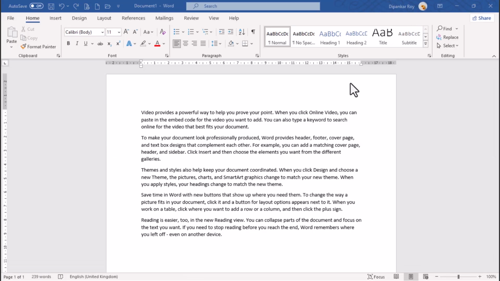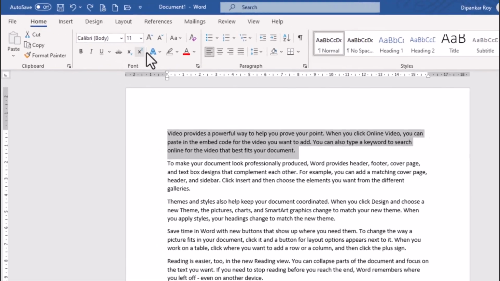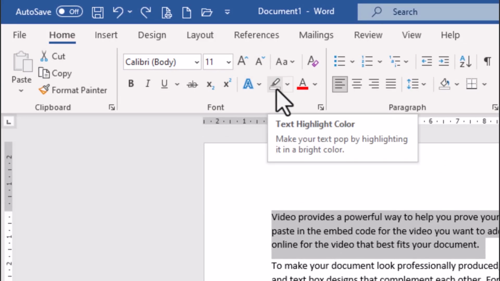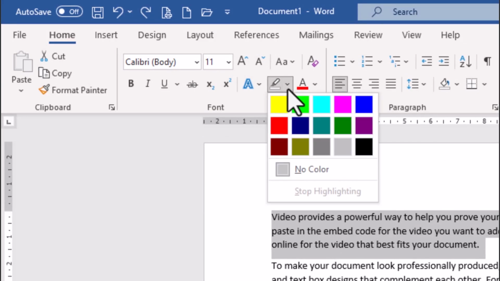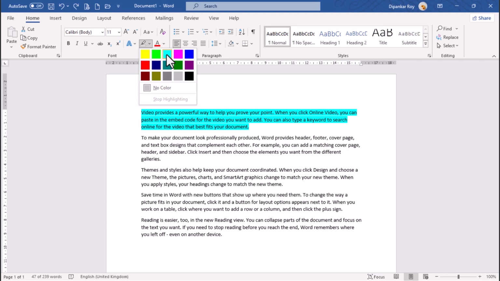Alright, welcome back. So first of all, we will learn how to highlight the text color. First you have to select the text you want to highlight with text color. Then under Home tab, go to Text Highlight Color drop down key. Then select color. Done.